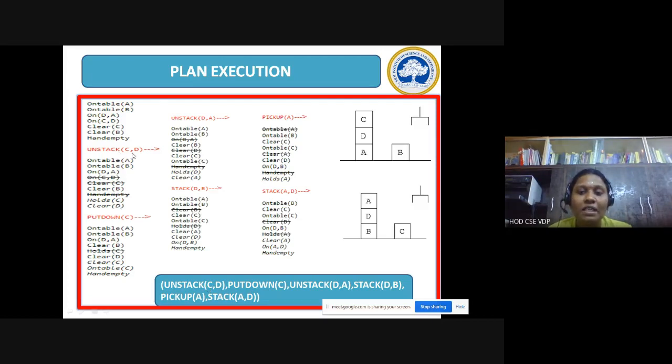So once you unstack, what happens? On table A, so A is still on table. B is still on table. Then D on A is still there. But C on D should be deleted. That is what we saw as the delete list, right? And clear C must be deleted because no more C is clear. Or it may be true, I don't know. But as of now, clear C must be deleted.